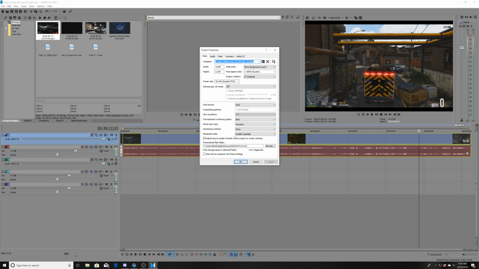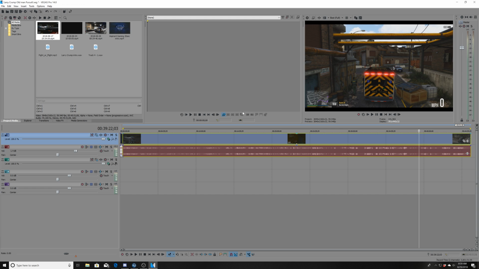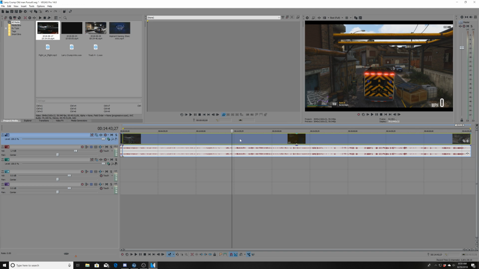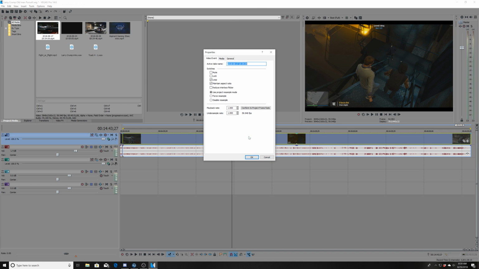And then resample mode, disable resample. So you can type in your custom settings here, if you're running 1080 or 4K or whatever it may be, and then notice the project, you will see that in a second. Once you're done with that, before you even get into the rendering process, you right click on your video itself. So you right click the video, you go to properties, and then make sure that you always click disable resample.